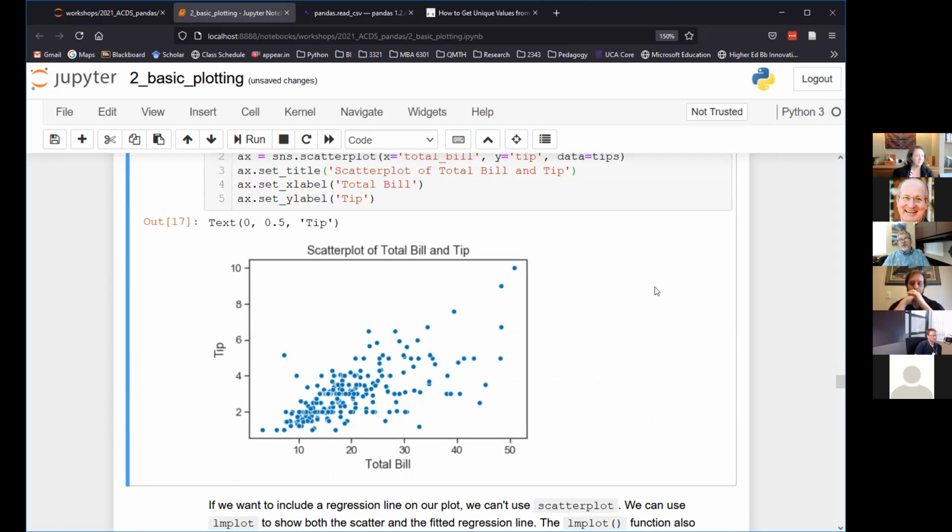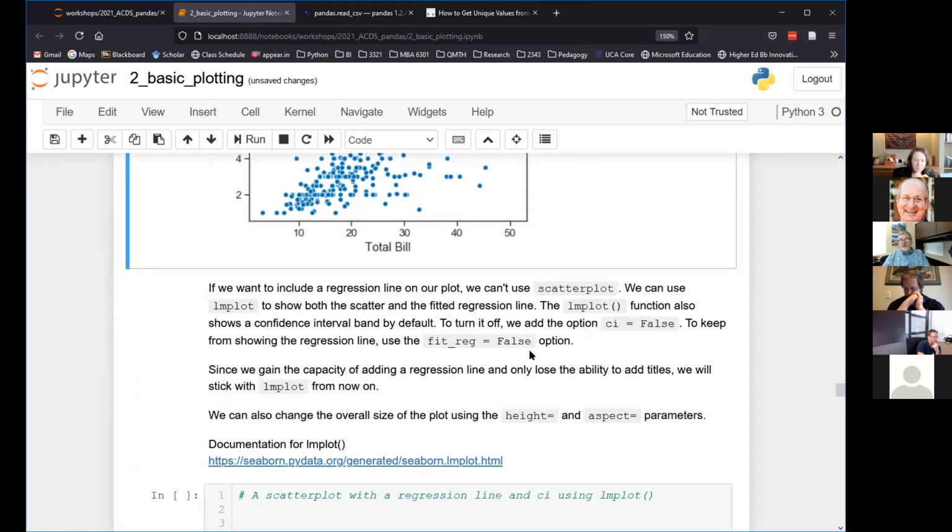We can also put a regression line on there. You can do that in Excel and most other pieces of software, but it won't work in scatterplot. Honestly, I don't use scatterplot a whole heck of a lot, but if you just want to see the scatter, you can do that. I use either LM plot or reg plot. In this case, we're going to use LM plot.